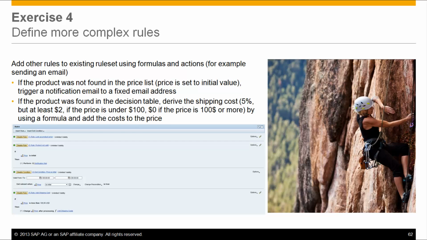In exercise 4, we will define more complex rules. Add other rules to the existing rule set using formulas and actions, such as sending an email. If the product was not found in the price list, the price is set to the initial value. Trigger a notification email to a fixed email address. If the product was found in the decision table, derive the shipping costs, 5%, but at least $2 if the price is under $100, and 0 if the price is $100 or more, by using a formula and adding the costs to the price.